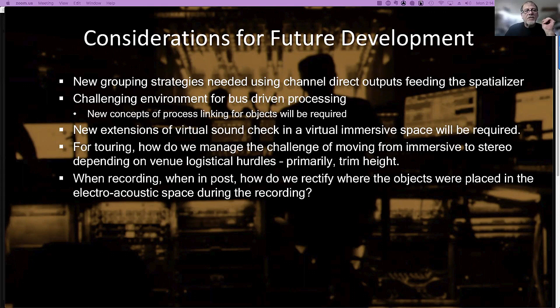Wouldn't it be easier to just record the six line outs from the console and then let the recording engineer handle that in post?